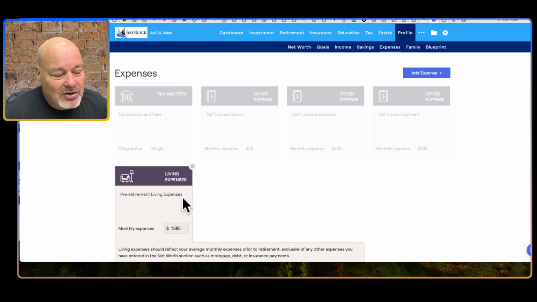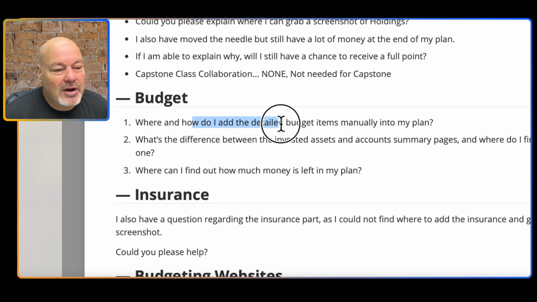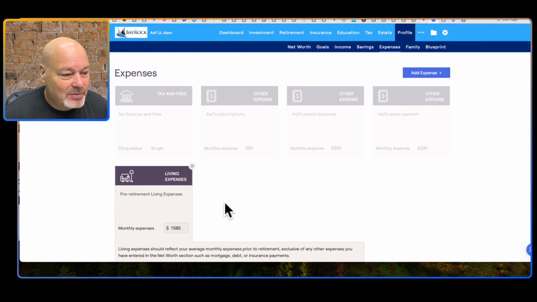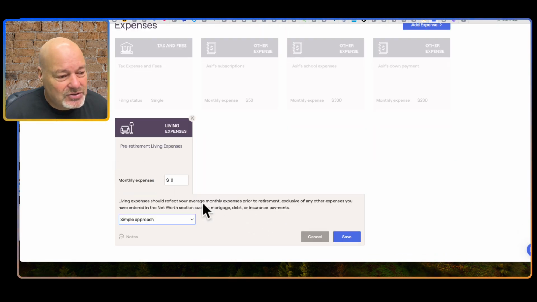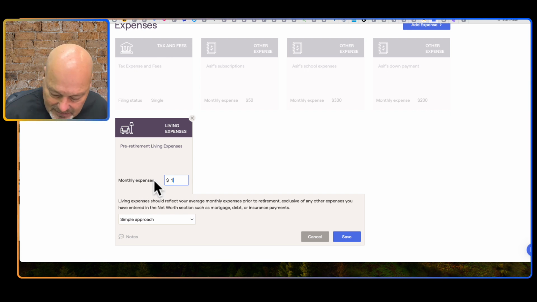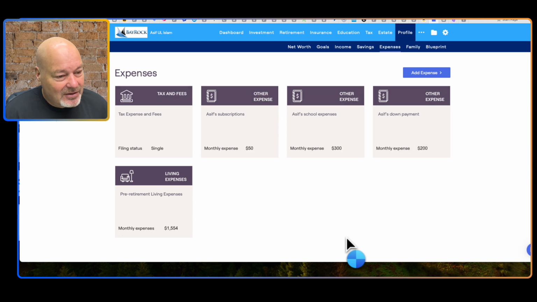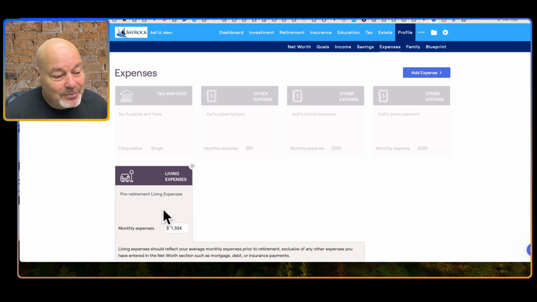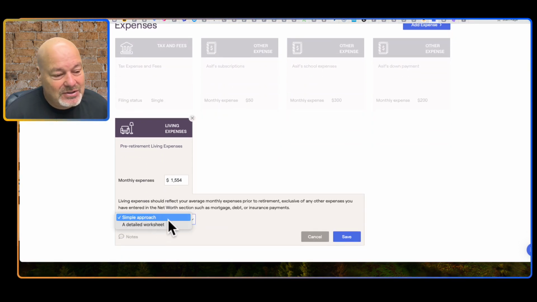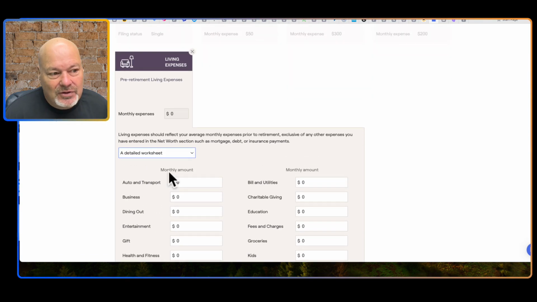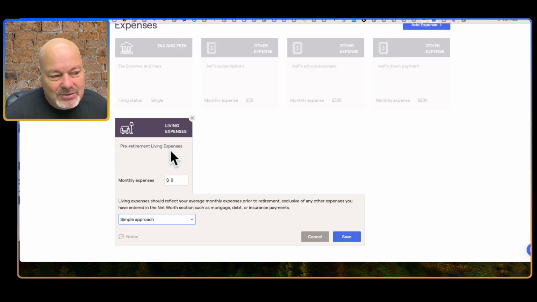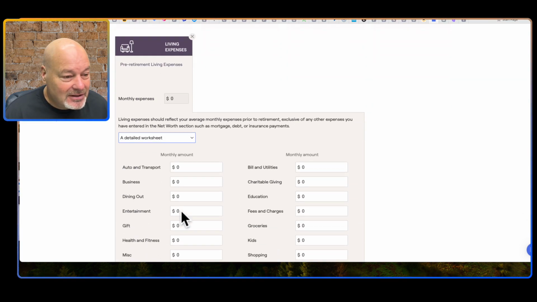So the question was, where and how do I add detailed budget items to my plan? This is where you do it. This has a simple approach. You just put, in this case, the student had 1545. I could hit save. The problem is, I just messed up this student's detailed worksheet, because whenever you change that to simple approach, it deletes anything that you had. I'm so sorry, I deleted that.